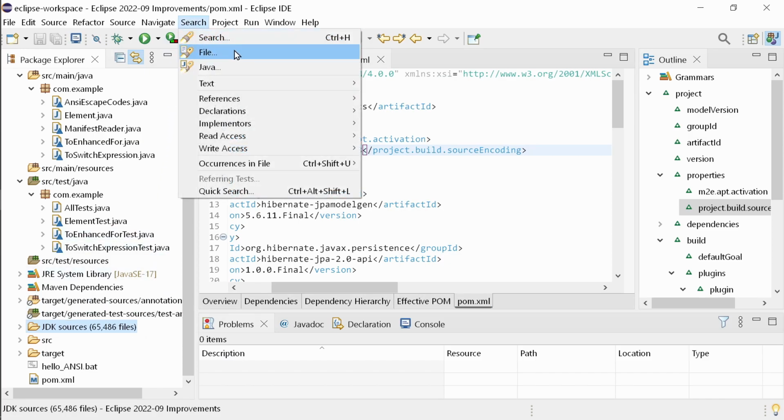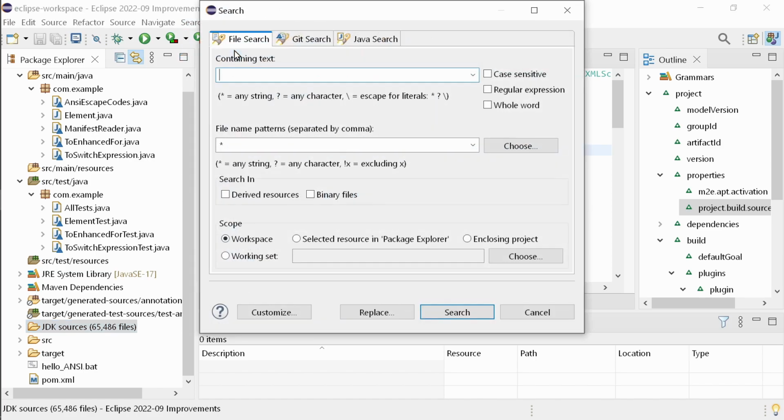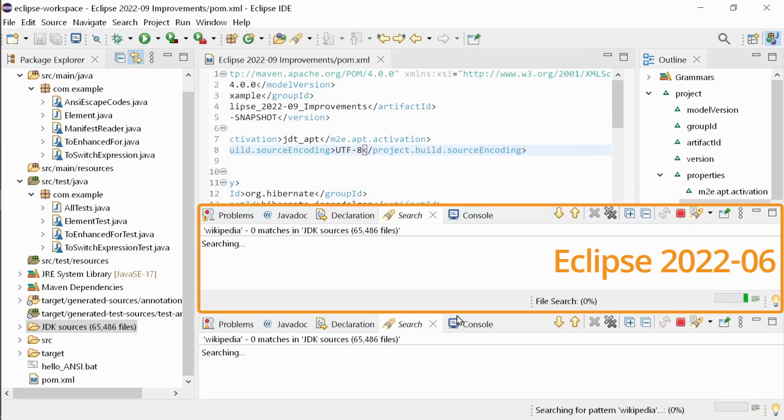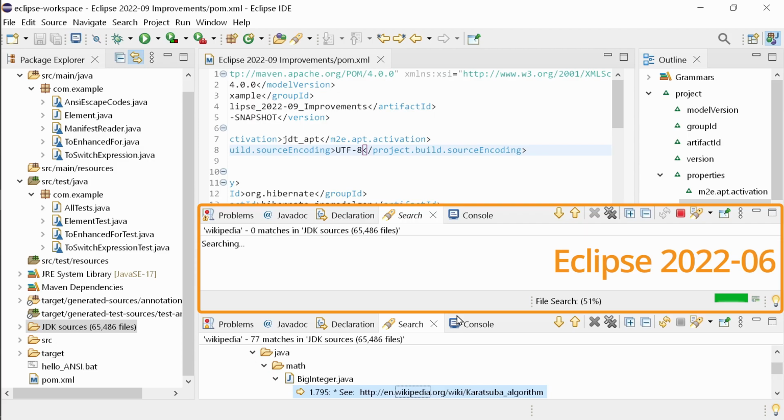The file search has been optimized. It is now noticeably faster than before. Hits are displayed earlier, even before the search completes, making it feel even faster. That's cool, isn't it?